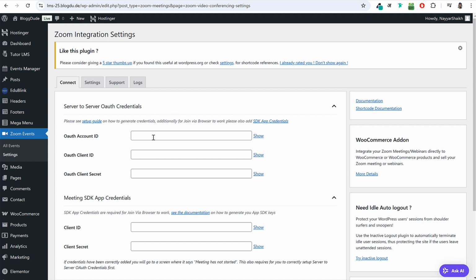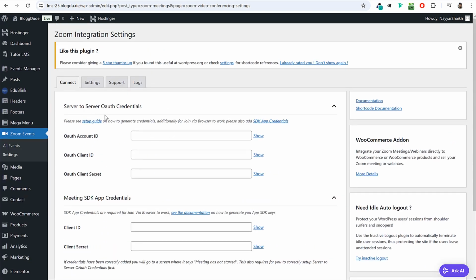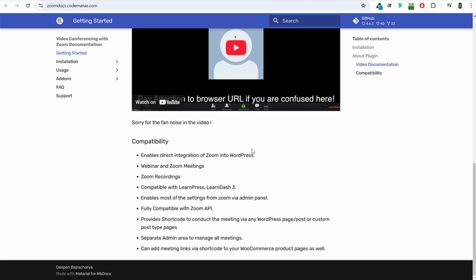Now to add all your features, we need to create two apps on Zoom Marketplace: a Server-to-Server OAuth credentials app, and another one is an SDK app, the Meeting SDK app. Now to do this, you can see the documentation. You can open this documentation in a new tab and it will explain how to do it.